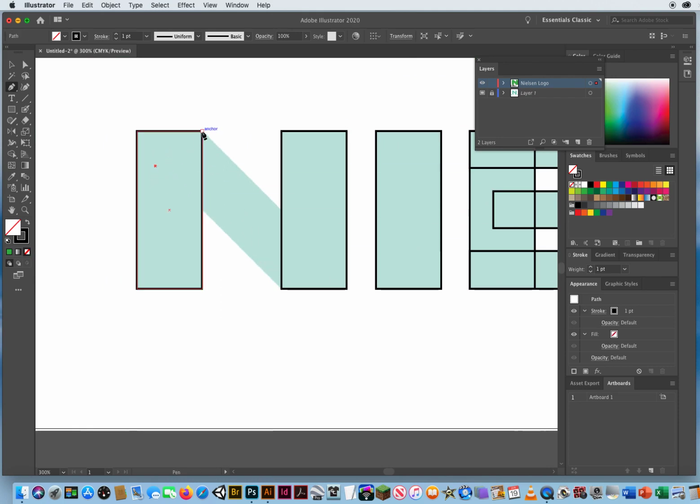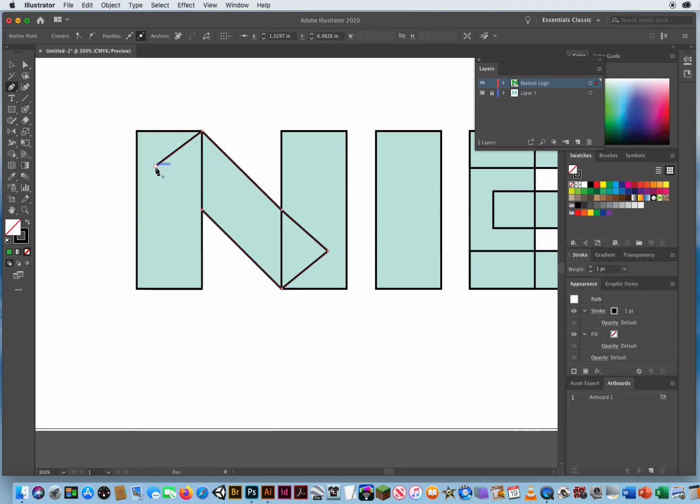Click, come to the corner and click, come halfway down and click, overlap, click, come down to the corner, click, come back across, click, and back to the start. Now I'm not going to finish that letter yet. I'm going to draw all my shapes.